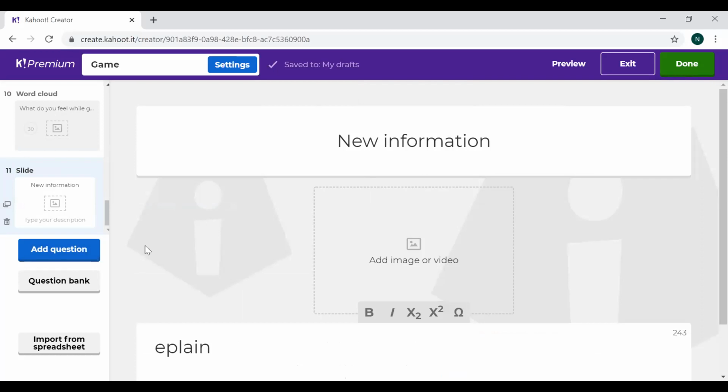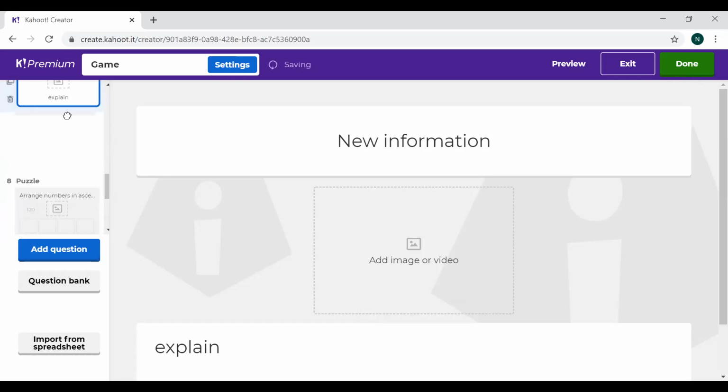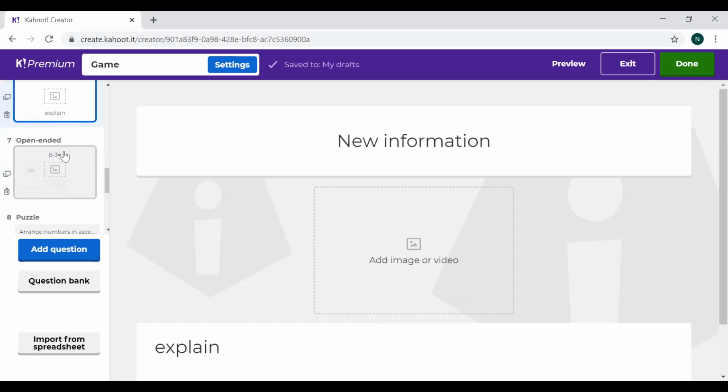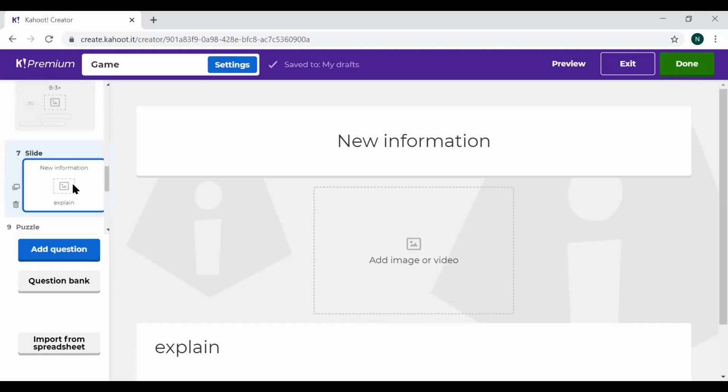Another important option is that the questions can be ordered by dragging them to the desired location. So you can change the order of any question. Finally, when you are ready, click Done.